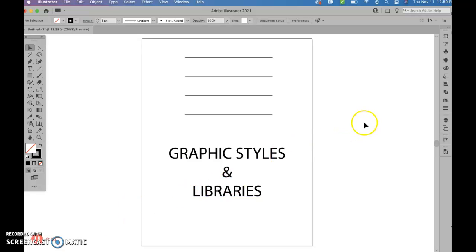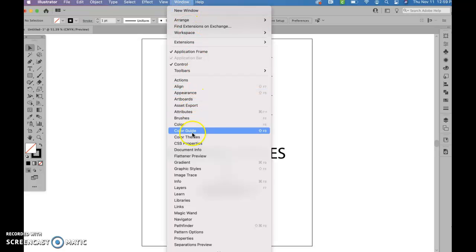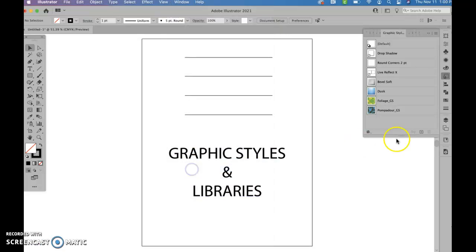So let's see where graphic styles are found. There is a panel over here on the right hand side. It looks like this little icon, and if you hover your cursor over the top, you can read that. If you happen to not see that, up here at the very top of your screen under Window, you can click and scroll down. It's in alphabetical order, and click on Graphic Styles, and that little menu pops out.